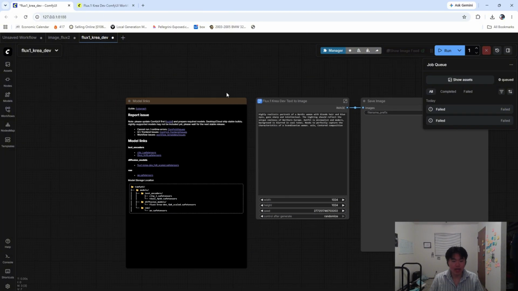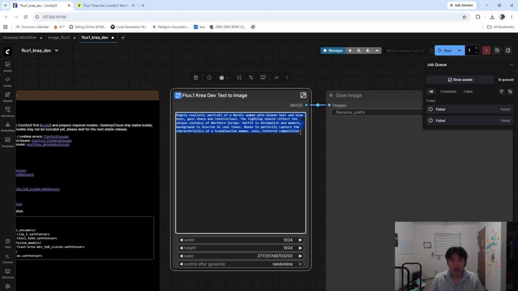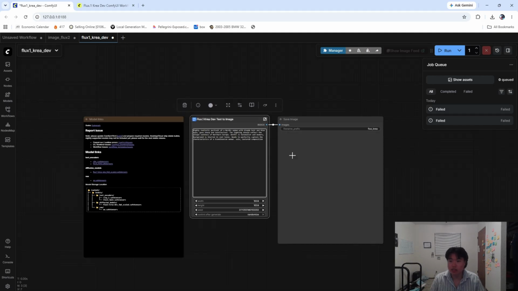And then this one, it looks like it has a text to image workflow that already has a prompt in for us. Highly realistic portrait of a Nordic woman with blonde hair and blue eyes, gaze sharp and intellectual. The lighting should reflect the unique coolness of Northern Europe. Outfit is minimalist and modern. Background is blurred in cool tones. Needs to perfectly capture the characteristics of a Scandinavian woman. Solo-centered composition. Let's go ahead and press run and see what happens. Bang.